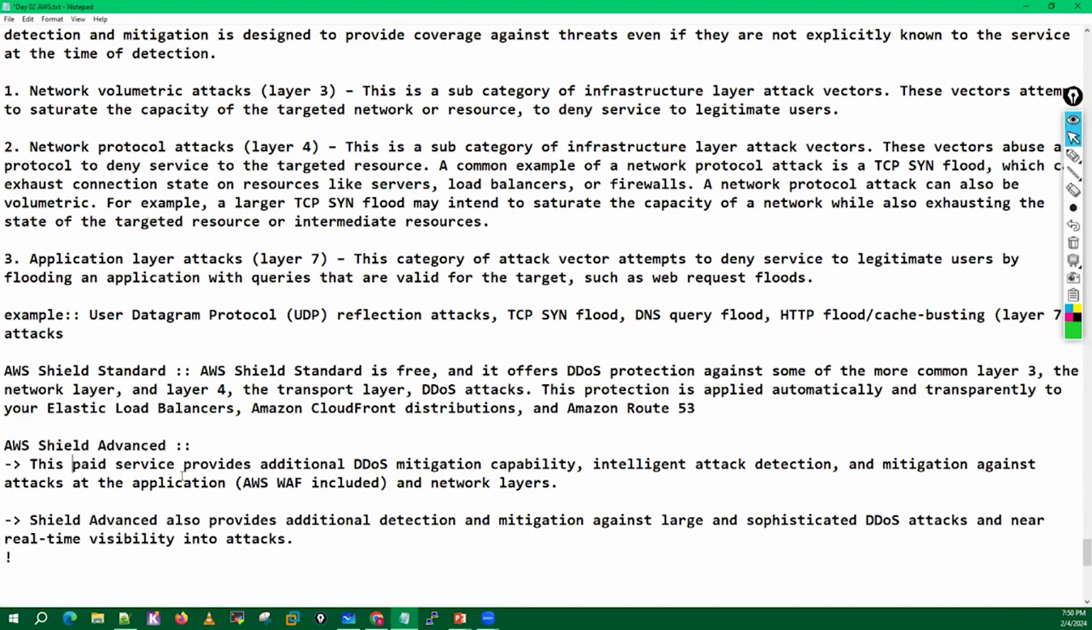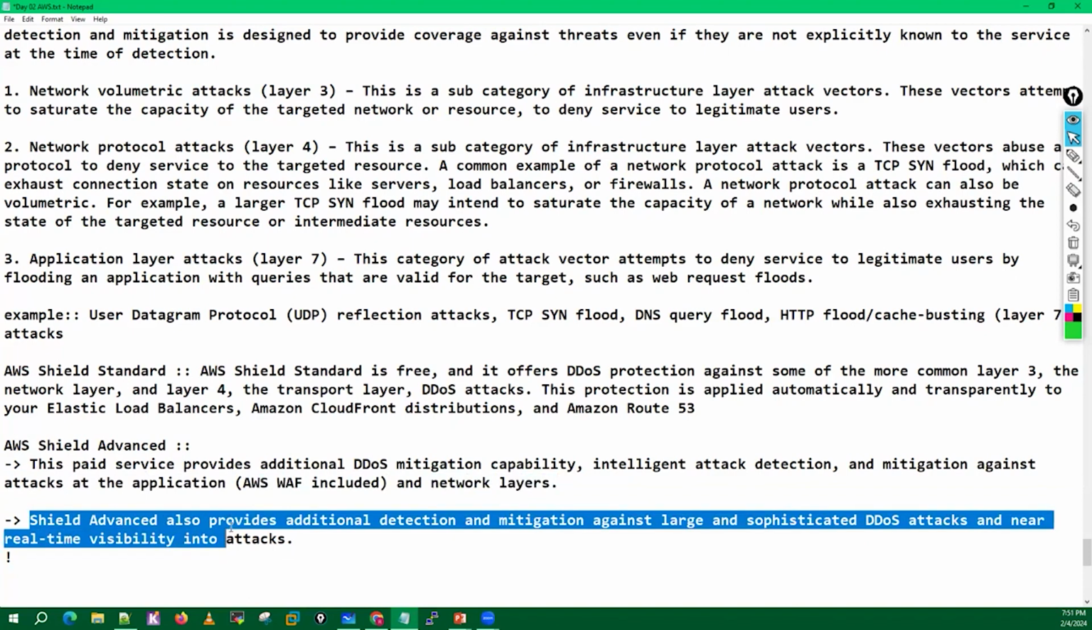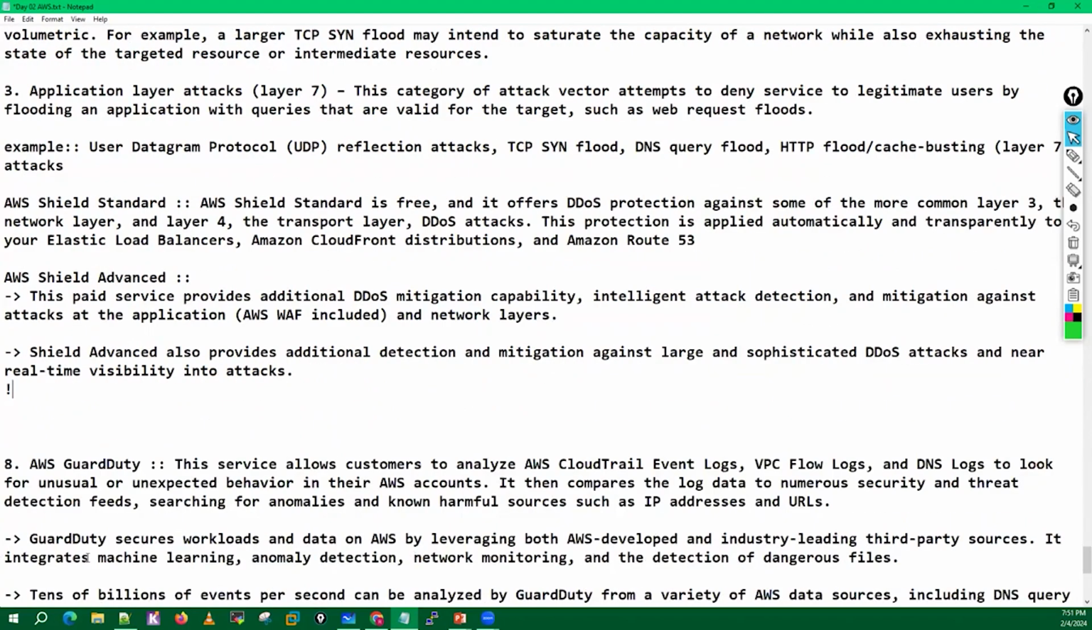AWS Shield Advanced. This is a paid service, so we have to pay for it. This paid service provides additional DoS mitigation capabilities, intelligent attack detection, and mitigation against attacks at the application or network layers. Shield Advanced also provides additional detection and mitigation against large and sophisticated DoS attacks and near real-time visibility into the attack. Means we will get the logs as well if there is any type of attack going on.